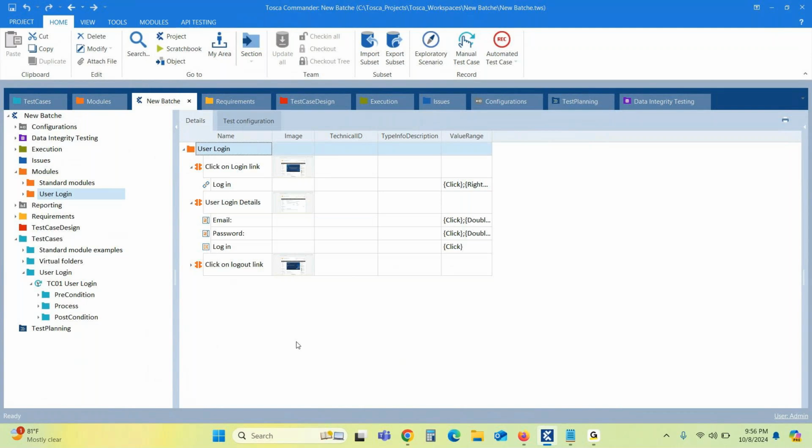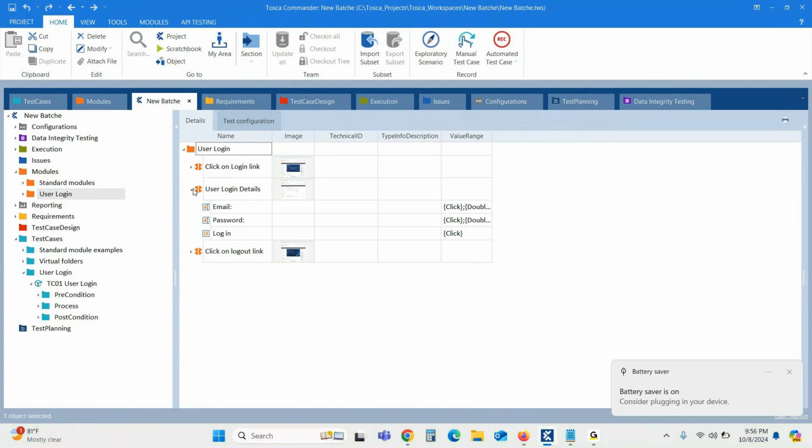Is it simple or tough? Is it medium or basic? How do you feel about Tosca Commander? Is it very easy or difficult? Unless we do it, we can't say whether it is easy or difficult. Okay.